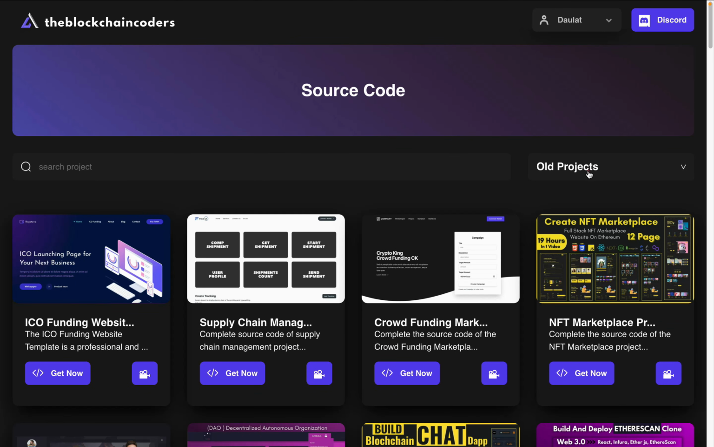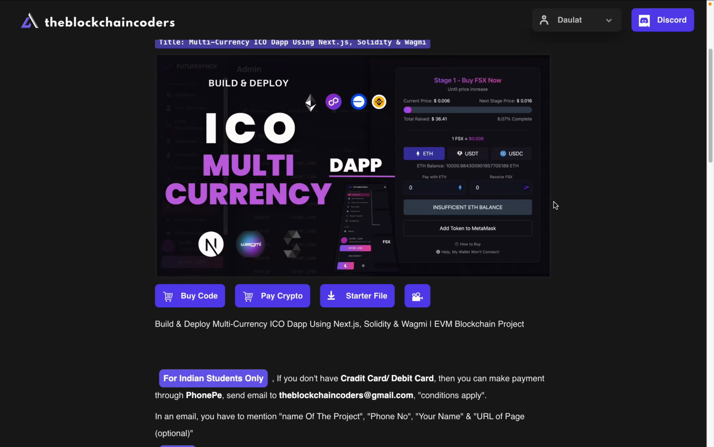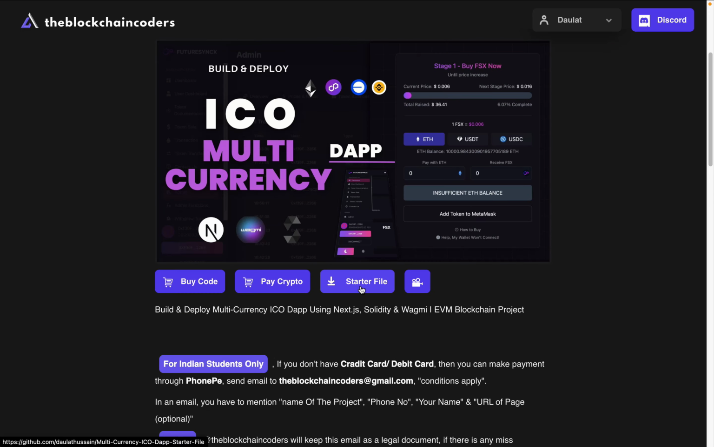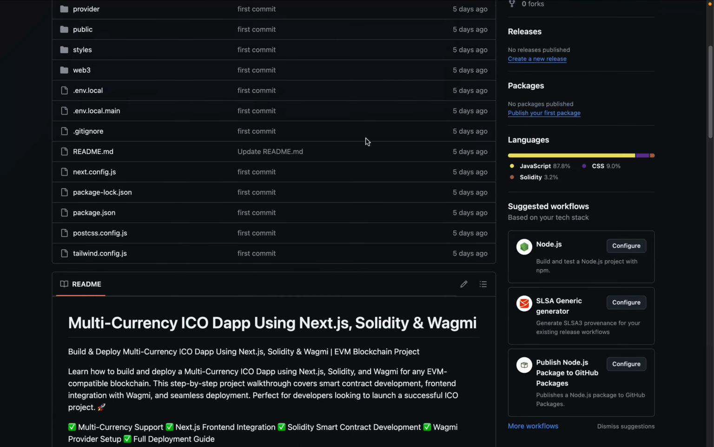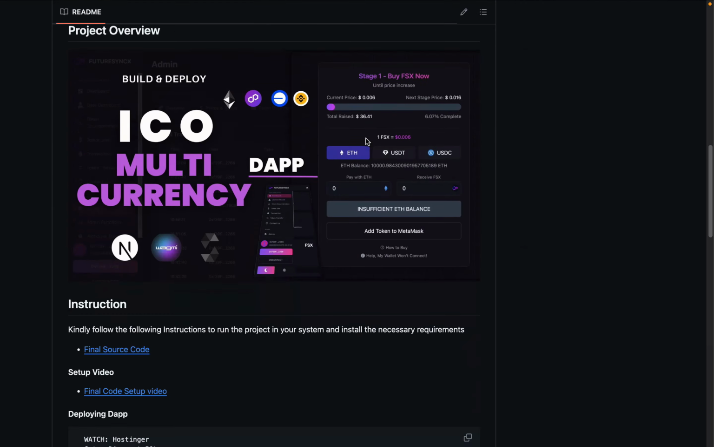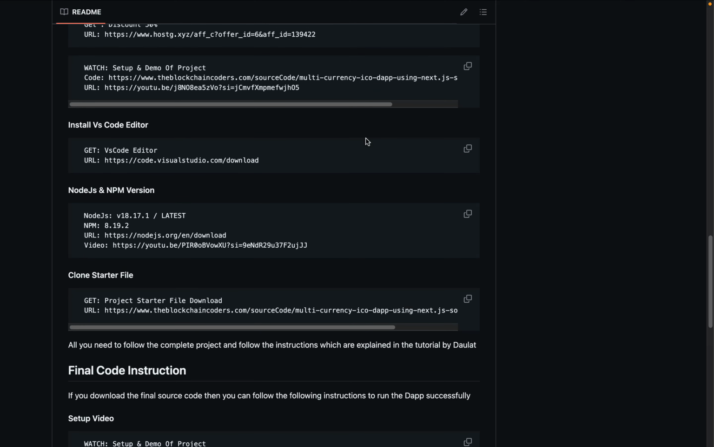To get the starter file, you can click here, go back to the recent project, and this is the one which we're going to code. So this is the project we have. Click on this get now and you will come back here, and here you will have an option to get the starter file. Click here and it will take you to the GitHub repository, where you will find the complete folder and file structure and all the technology we are using in the project. You can simply go through the docs to see what the requirements are, what tools we are using, and how we are going to deploy.